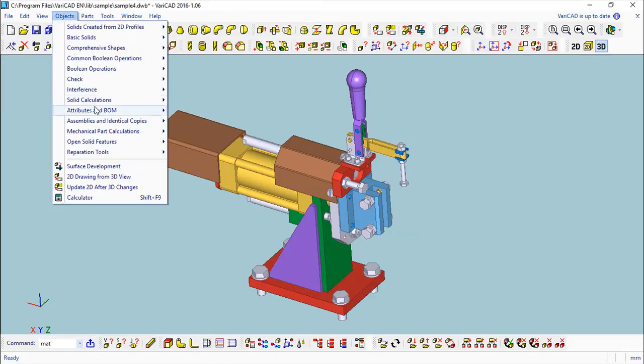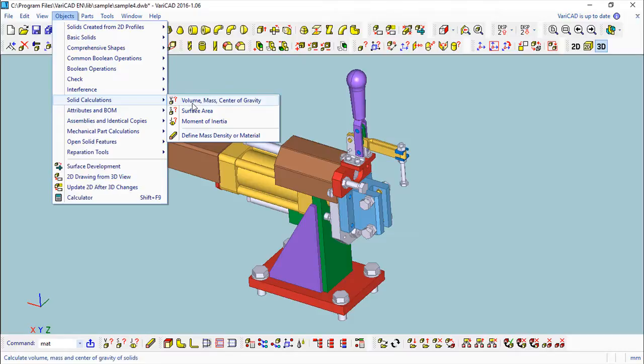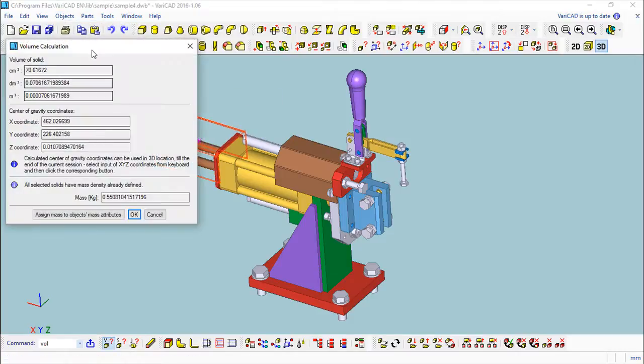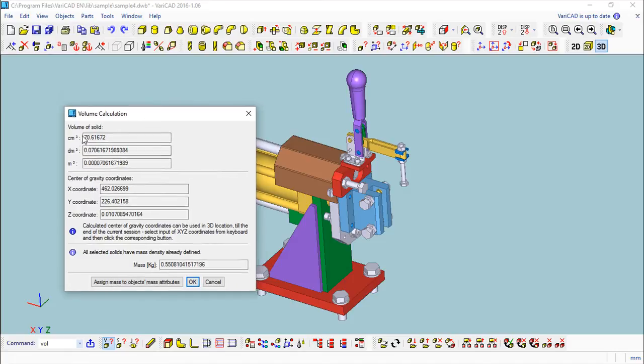And now if we go and calculate, for example, the volume, the mass, center of gravity, then it will display all this information for the volume, the coordinates for the center of gravity and the mass in kilos in this particular case. And we can get these attributes and assign them to other things like bills of materials that we are going to see later in this course.